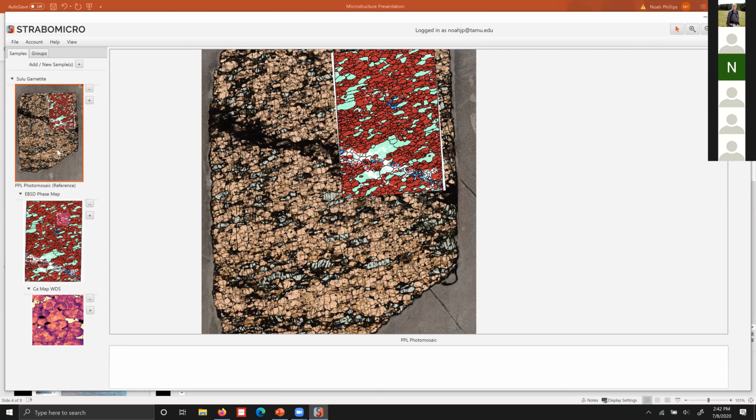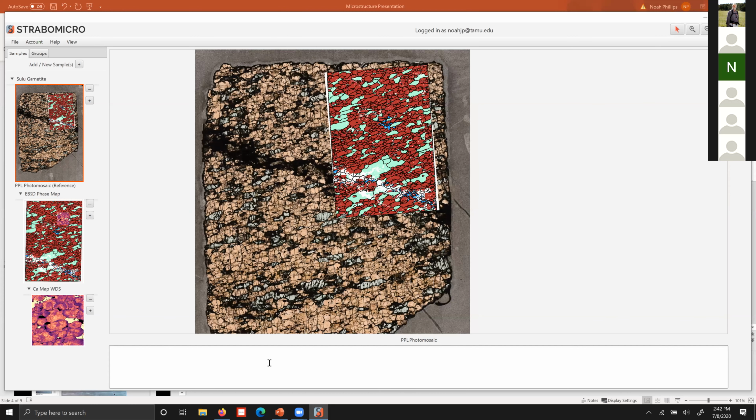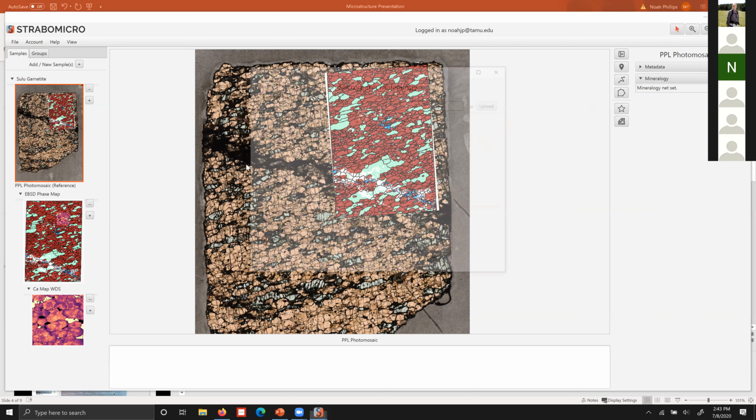So once you have a bunch of photos loaded up, you might want to start describing your thin sections. So there's going to be this big note pane here on the bottom where you can free type notes. And we're going to have tabs on this side where we can describe different aspects of the thin section. So here we have a mineralogy box. So we can click on set the mineralogy.